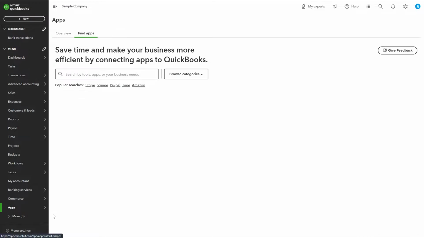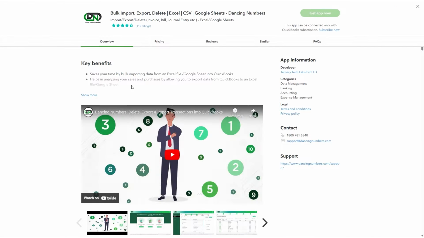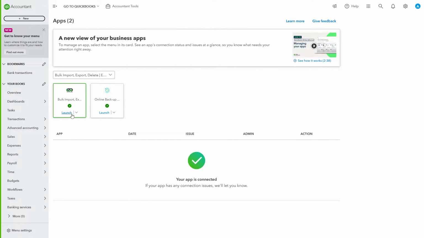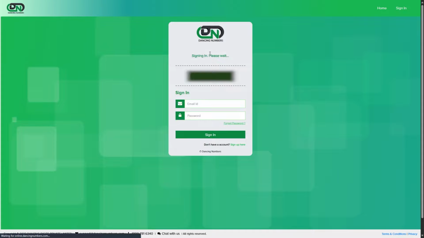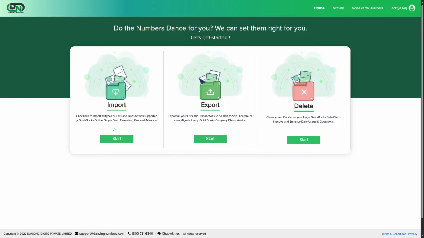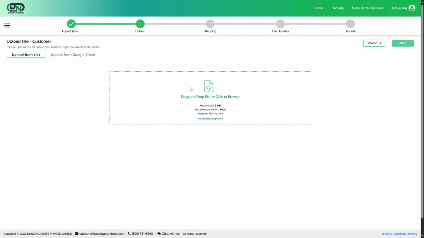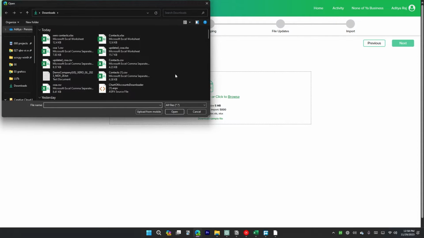Let's try the same with Dancing Numbers. Go to the apps section, type in Dancing Numbers and select install. Launch Dancing Numbers through the apps section. Sign in with your Intuit or Google account, or you can use a custom email ID and password combination. Then select the import utility in Dancing Numbers. You can then browse and select the Excel file that contains customer data from Xero.